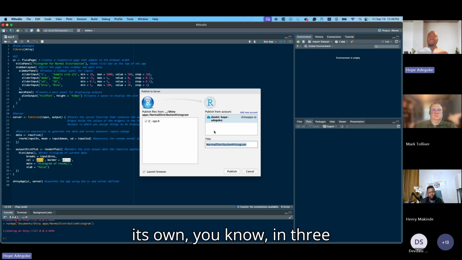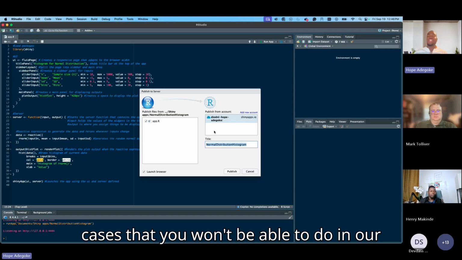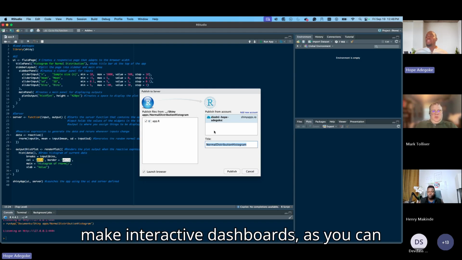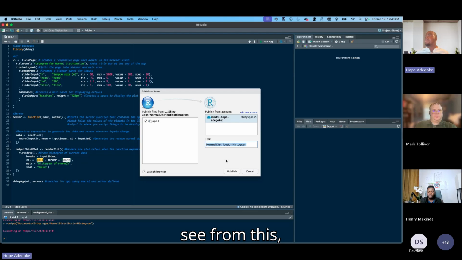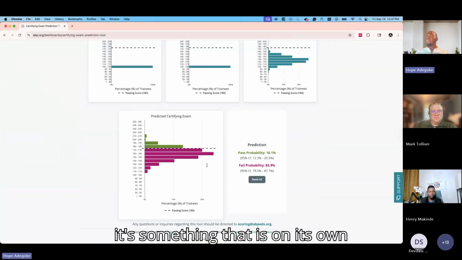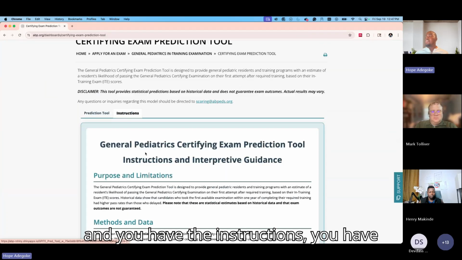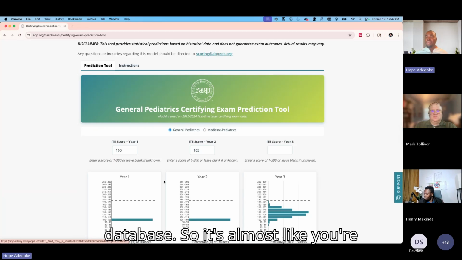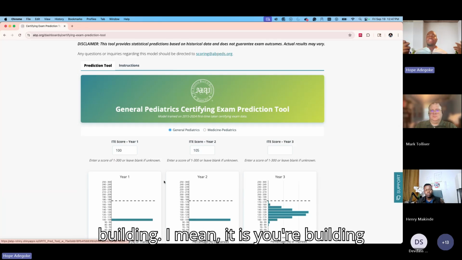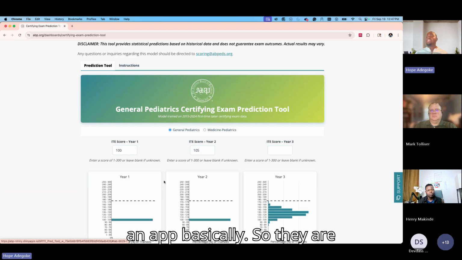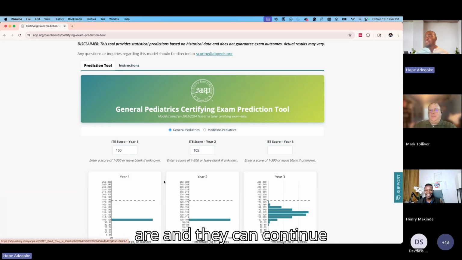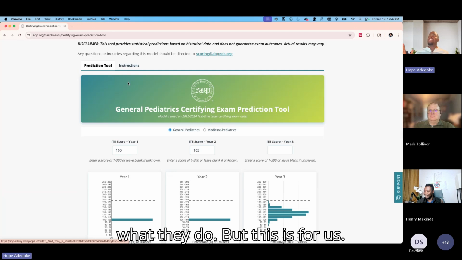Software has its own intricacies that you won't be able to do in R Shiny. But basically, as data scientists, as psychometricians, we want to make interactive dashboards, as you can see from this. It's something that is on its own, and you have your instructions, you have your prediction, you can impute, you can even link it to a database. So it's almost like you're building an app basically. So they are very related, but software development, don't let us put them out of their jobs. Let's leave them where they are and they can continue what they do. But this is for us.